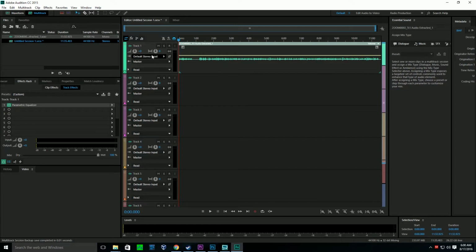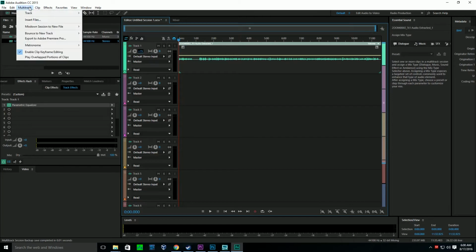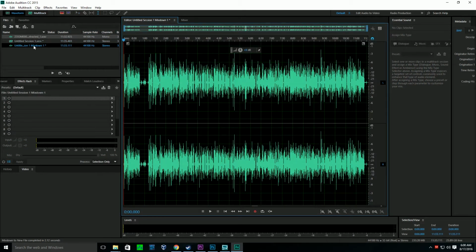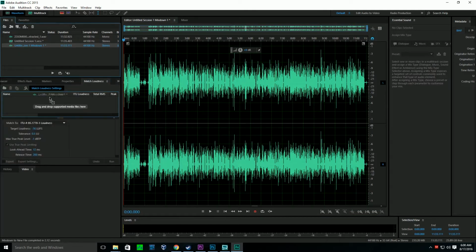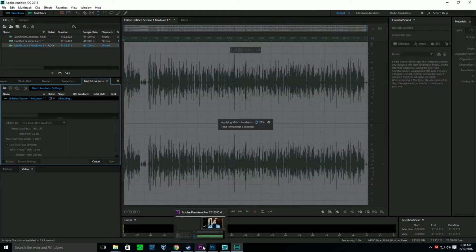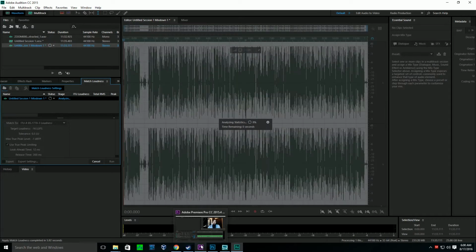And then generally I'll tweak the loudness here because this is never quite enough. I'll go multi-track, mix down to a new file for the whole session. Sometimes I may do some noise removal if it calls for it. And then I'll go to match loudness and get the LUFS correct, targeting -16 for stereo. And then I'll run that, save that file out, go back to Premiere and run with that, which is probably more work than I need to be doing.